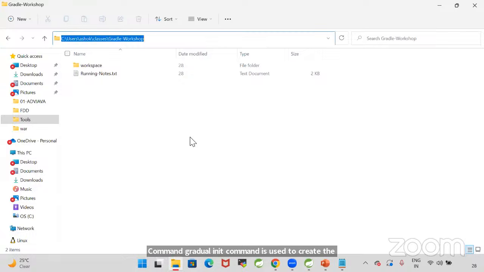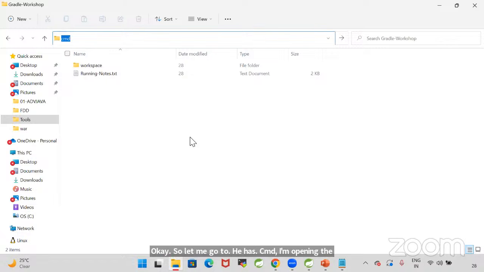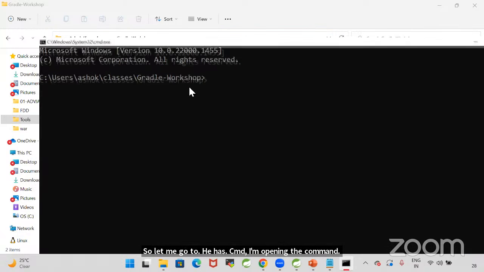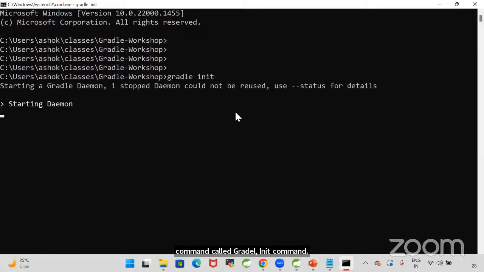Okay, so let me go to CMD. I'm opening the command prompt. Now I'm executing a command called gradle init. Just observe. It is starting the Gradle daemon. It will ask me, hey boss, what do you want to do with the Gradle?